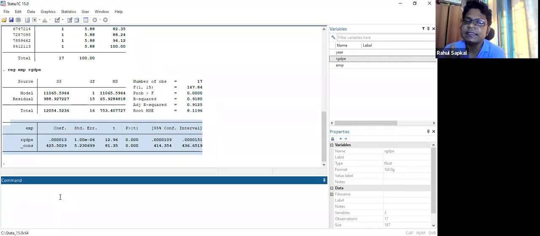So this is the way we usually handle Stata, and in a similar way R is also handled. R has much better graphics than Stata, but Stata is very good if you are handling panel data and cross-sectional data.